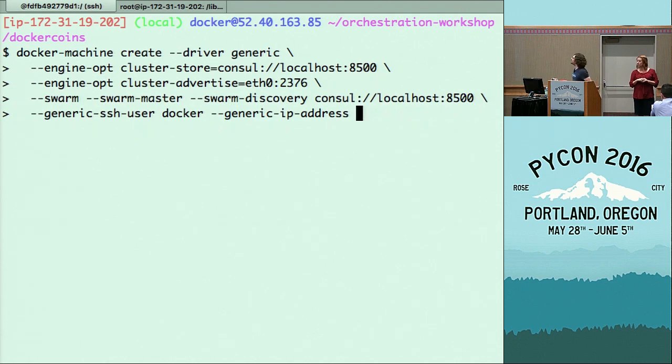So docker-machine create --driver generic. So use the generic driver. Don't create a VM. Reuse a VM that we already have. --engine-opt means pass the following option to the Docker engine. And in that case, the options are cluster-store and cluster-advertise. Cluster-store means we want the Docker engine to use that cluster store for overlay networks.